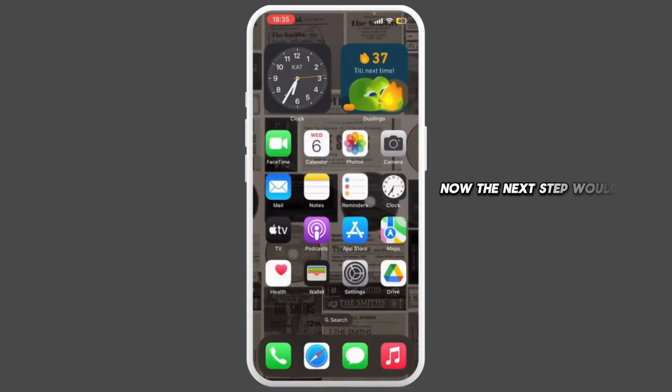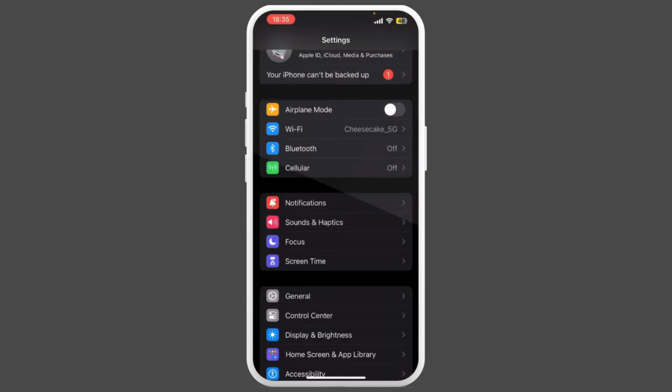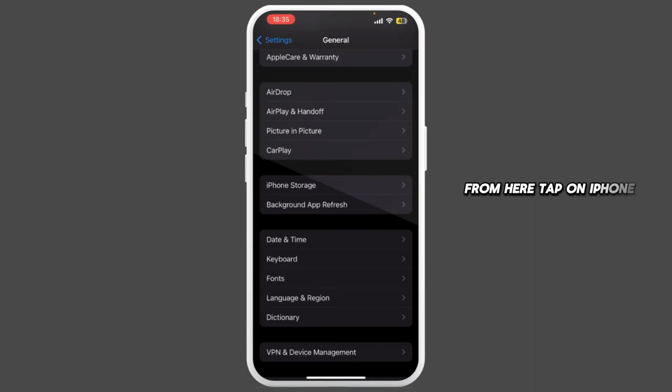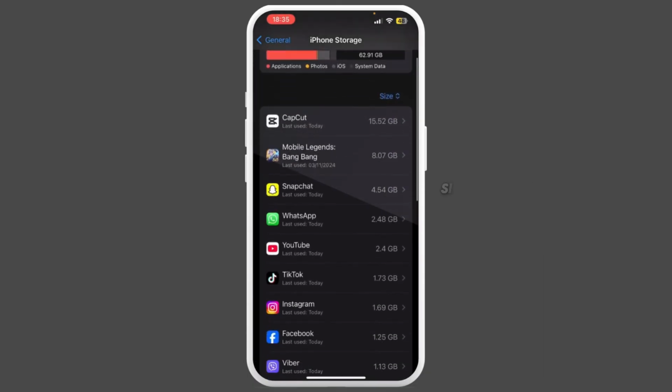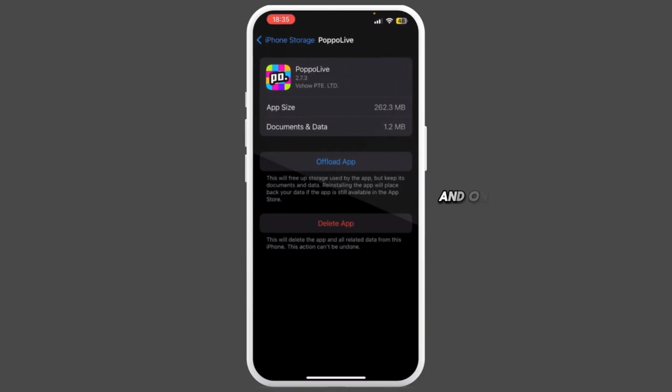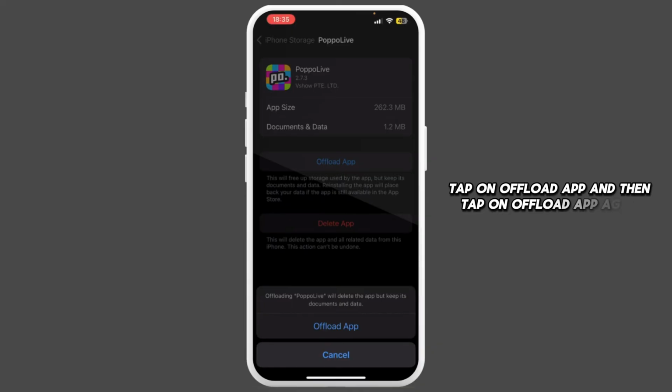Now the next step would be to simply clear the app cache. For that, open up settings. Once you open it up, tap on general. From here, tap on iPhone storage. Now once you are here, simply search for Poppo live app and then tap onto it. And once you are in this section, tap on offload app and then tap on offload app again.